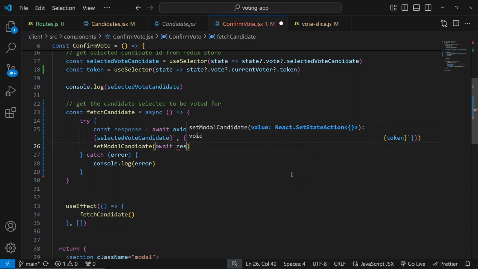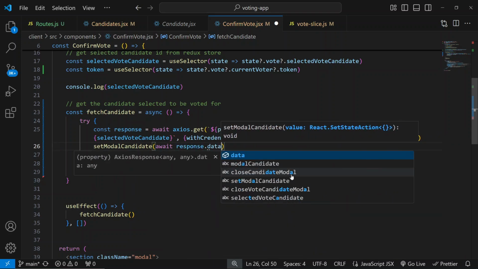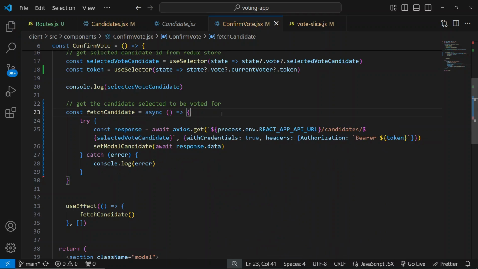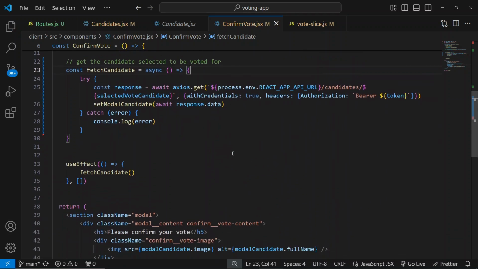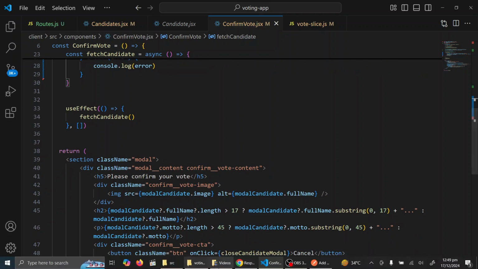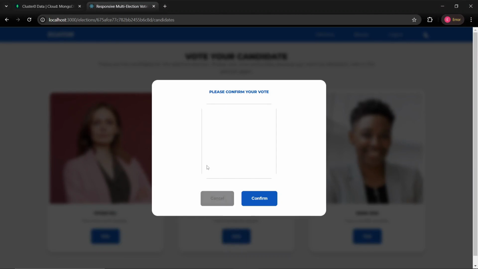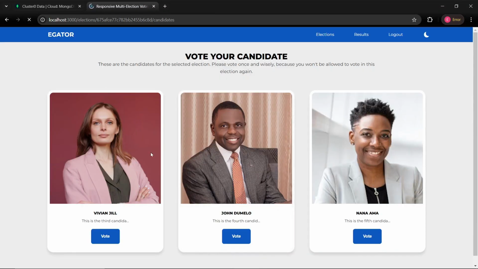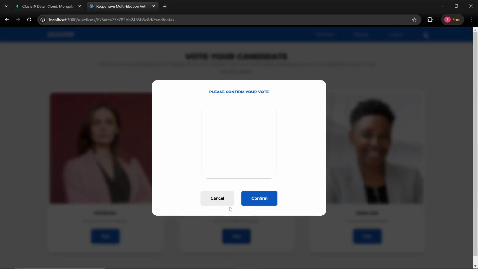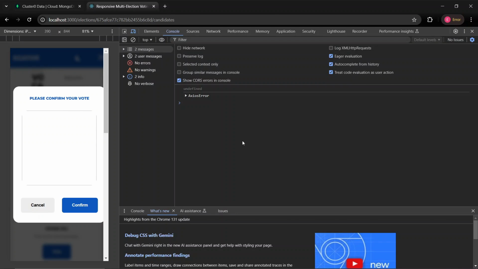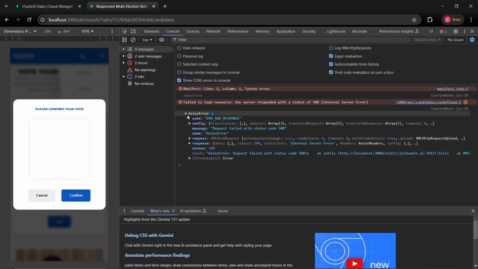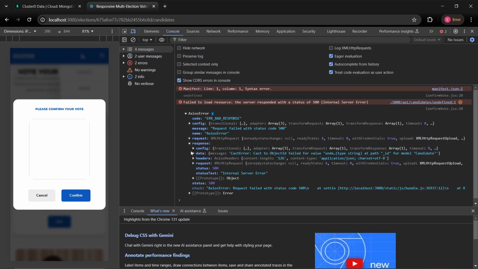Let me actually await response dot data. Perfect. All right, so I think that is it. And so let's go ahead and check this out. If I click, it should take a second, and for some reason it is not working. What could be the reason? Okay, custom object failed. Interesting.